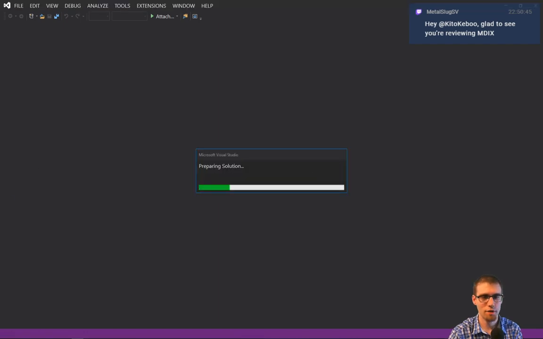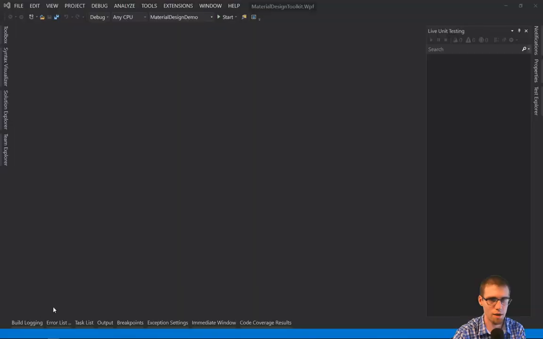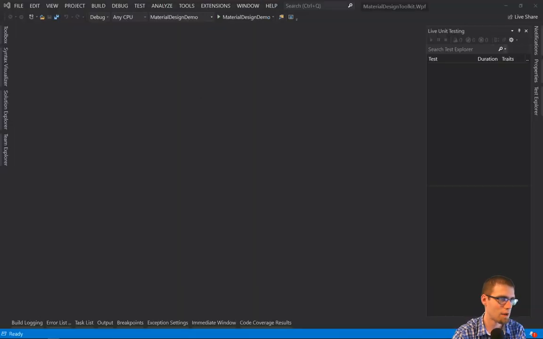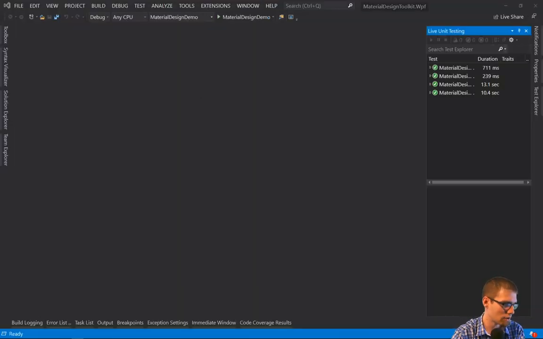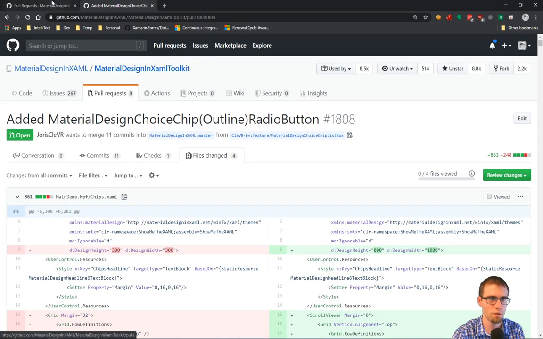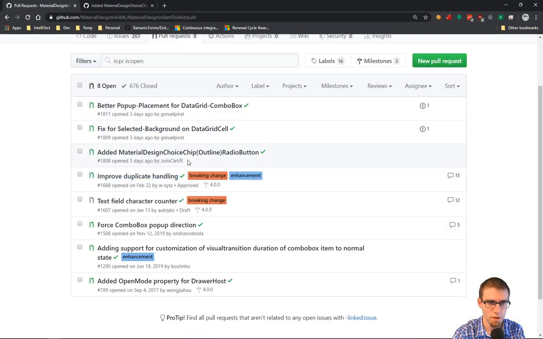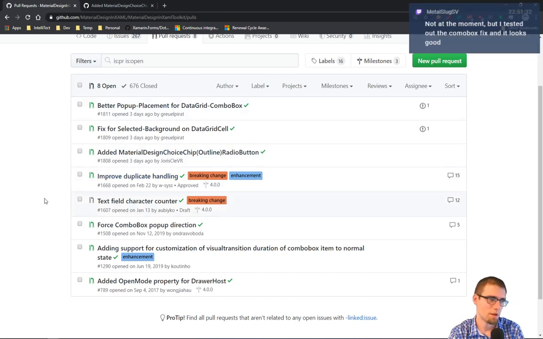Hey, no problem, Metal Slug. Do you have any pull requests sitting in there right now? I don't think I remember seeing any. I usually go through and review them in chronological order of when they came in. Looks like I just have 3 more to get through. I do want to go through and get the 3.1.2 release moving.